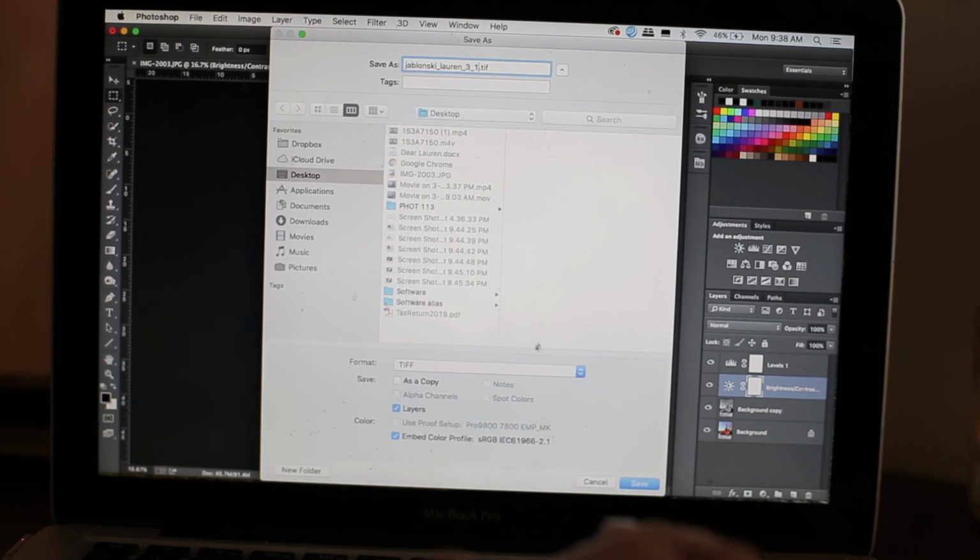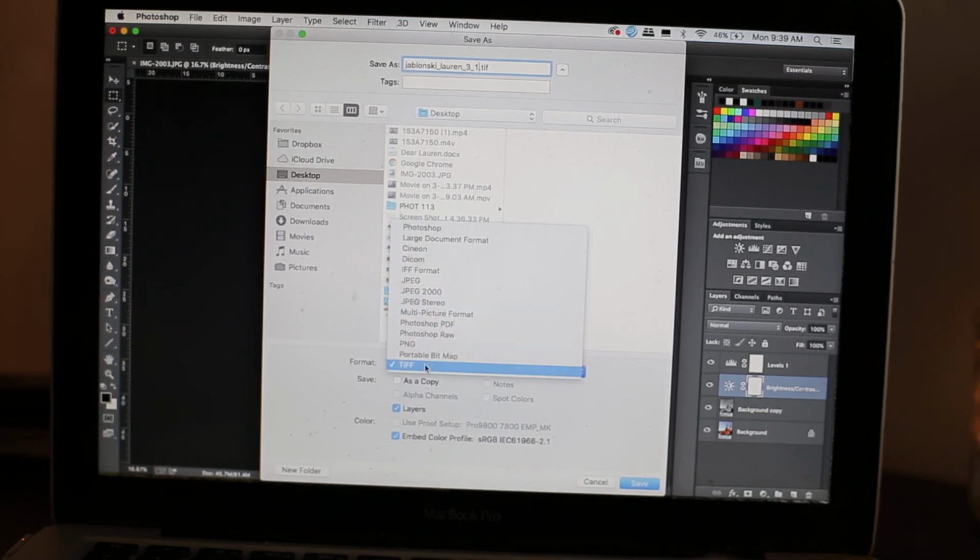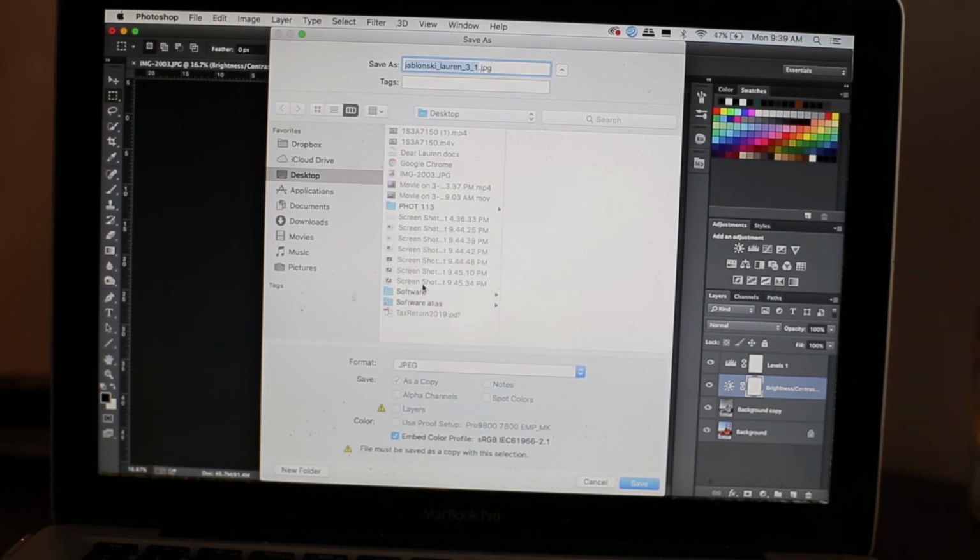So next thing we need to do is change the file format. So down here, it's saved as a TIFF. We can tell because the file name ends in .tiff. So we're going to go ahead and change that to JPEG. So on all of these options, you have PNG. You can save it as a PNG, but I would recommend just doing JPEG. Don't do JPEG 2000, just keep it as a JPEG. And we're going to click Save.